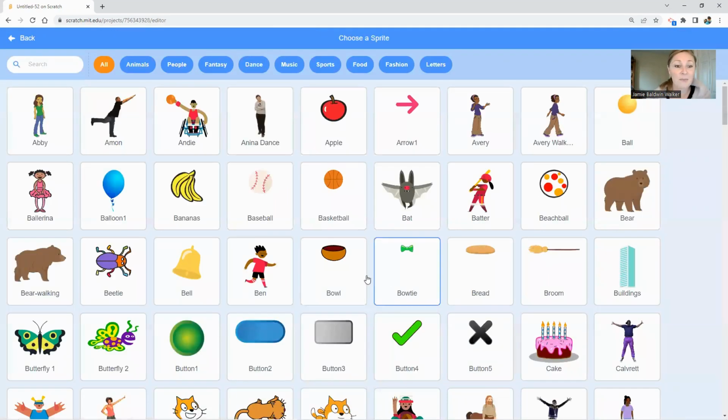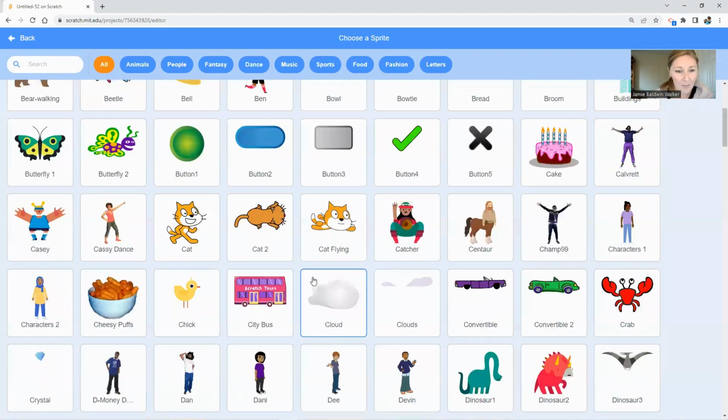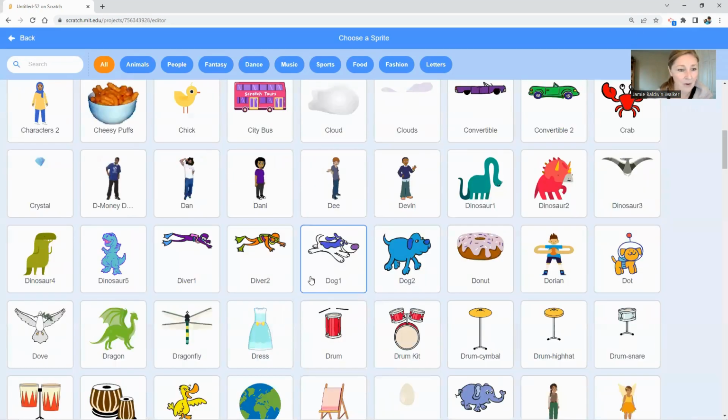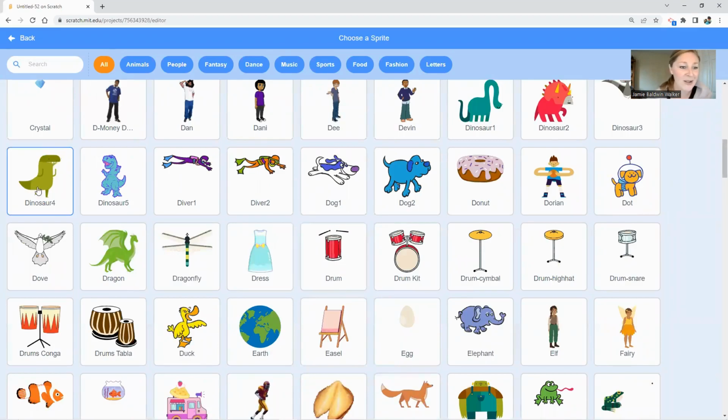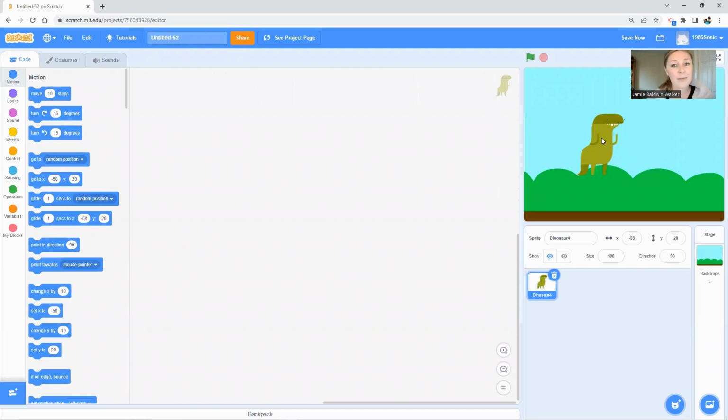All right, now there's a lot of different characters in here. So be thinking about what type of video game are you going to have today? Are you using people or animals? For my video game, I think I'm going to be, let me look around. Okay, I'm going to be a dinosaur. So I'll just click on the dinosaur. And now I can see he's popped up here on my game.